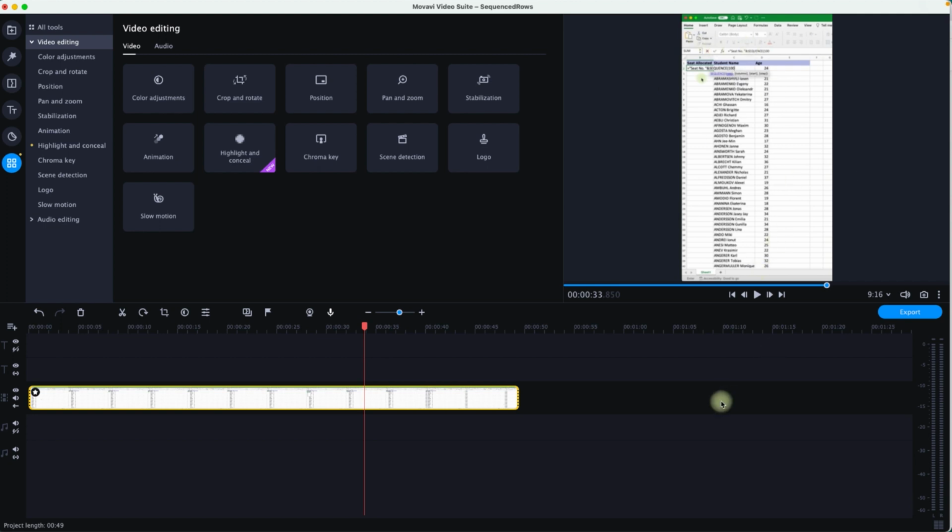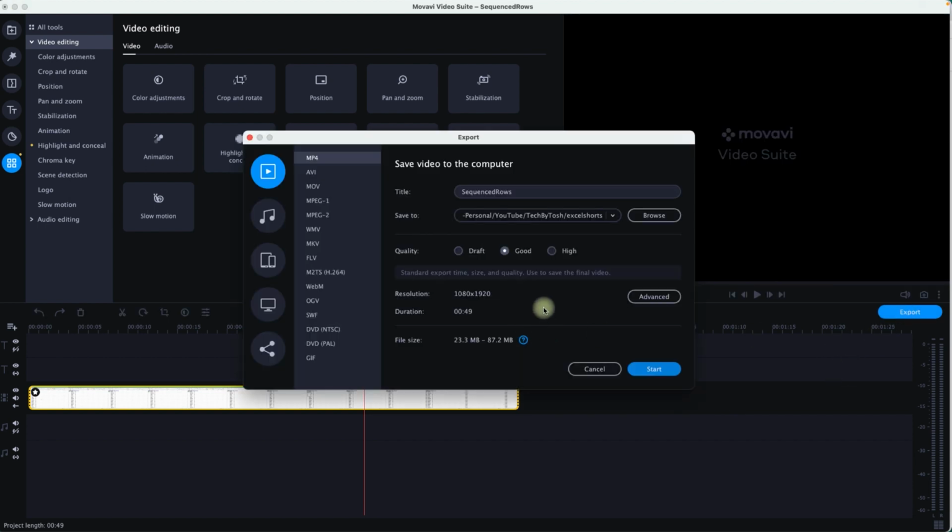Now what you need to do is just click on export, and once you do the export, make sure your resolution is 1080 by 1920, and you click start, and then it will export the file and create a short for you.